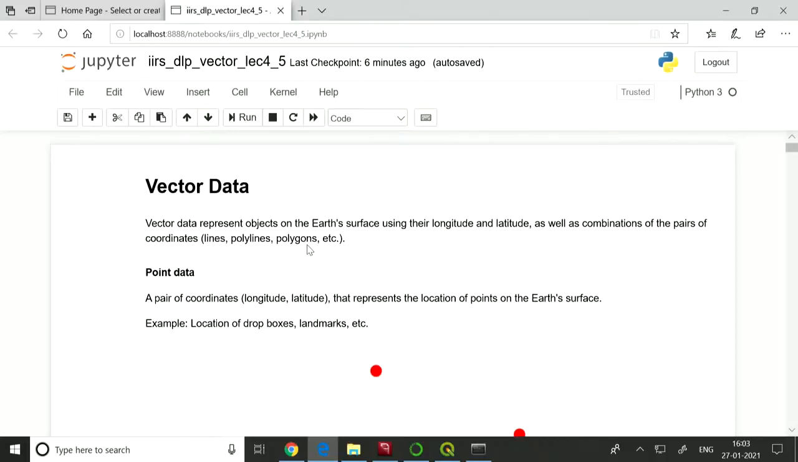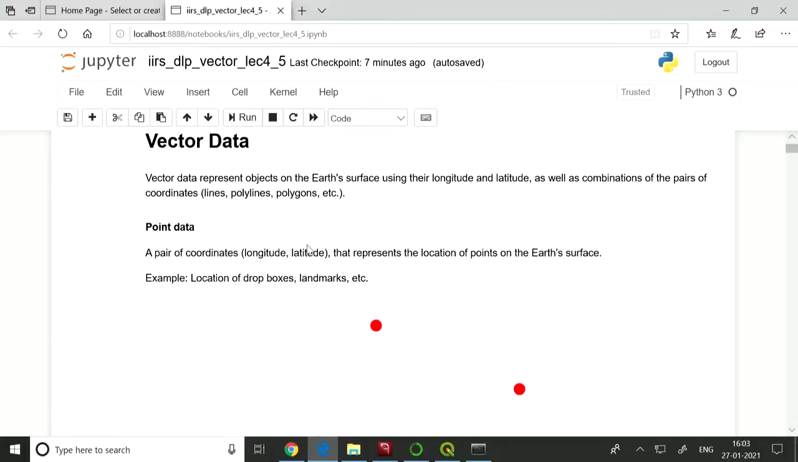Vector data can be just a point, a pair of coordinates, latitude and longitude. Or it can be a combination of those pairs of latitudes and longitudes, which can be a line, polyline, or polygon, etc. This way we can represent vector data. Vector data has point, line, and polygon. So what is point data? A pair of coordinates, longitude and latitude, that represents the location of a point on the Earth's surface. That is point data.